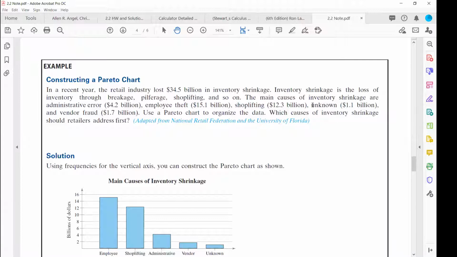They couldn't recognize and categorize that, so it's unknown. And finally, vendor fraud, which is 1.7 billion. The question says, use a Pareto chart, which is just a bar chart ordered from the largest to smallest, to visualize the data.